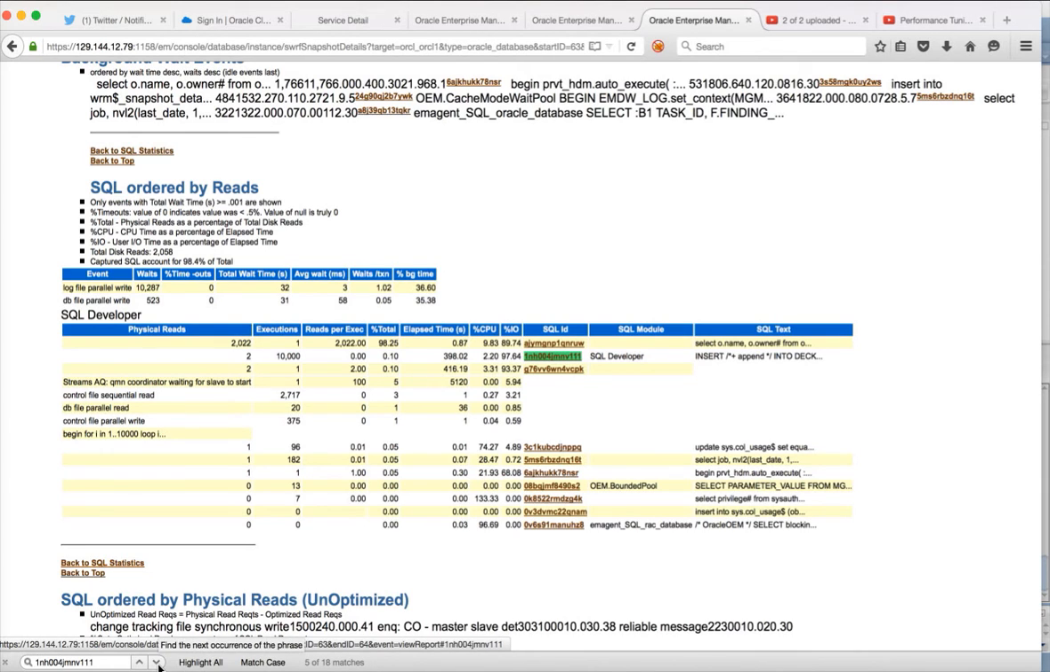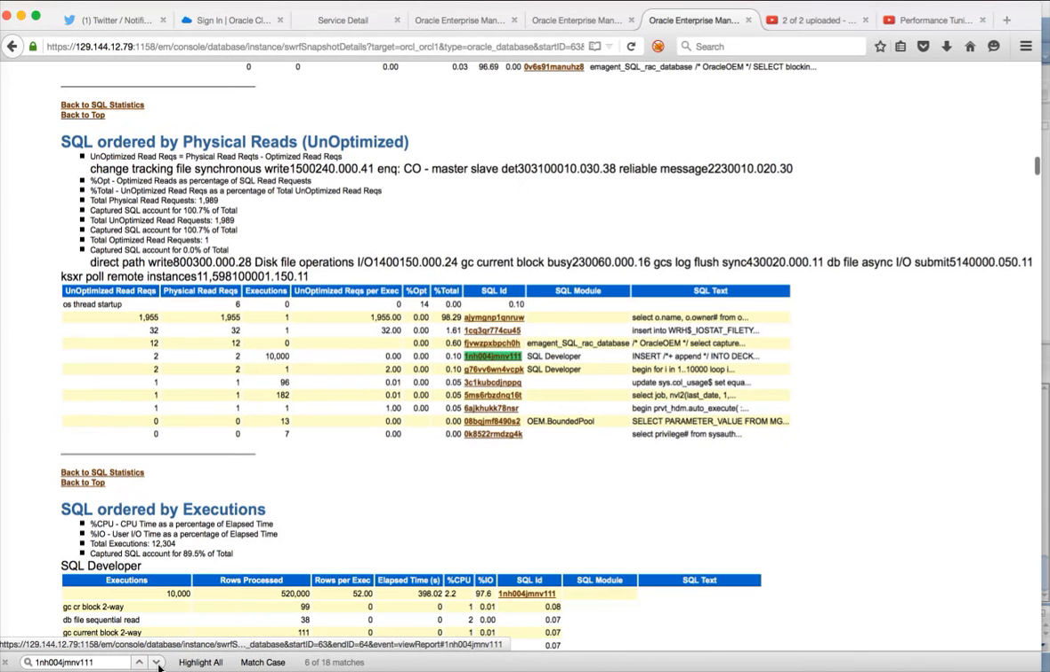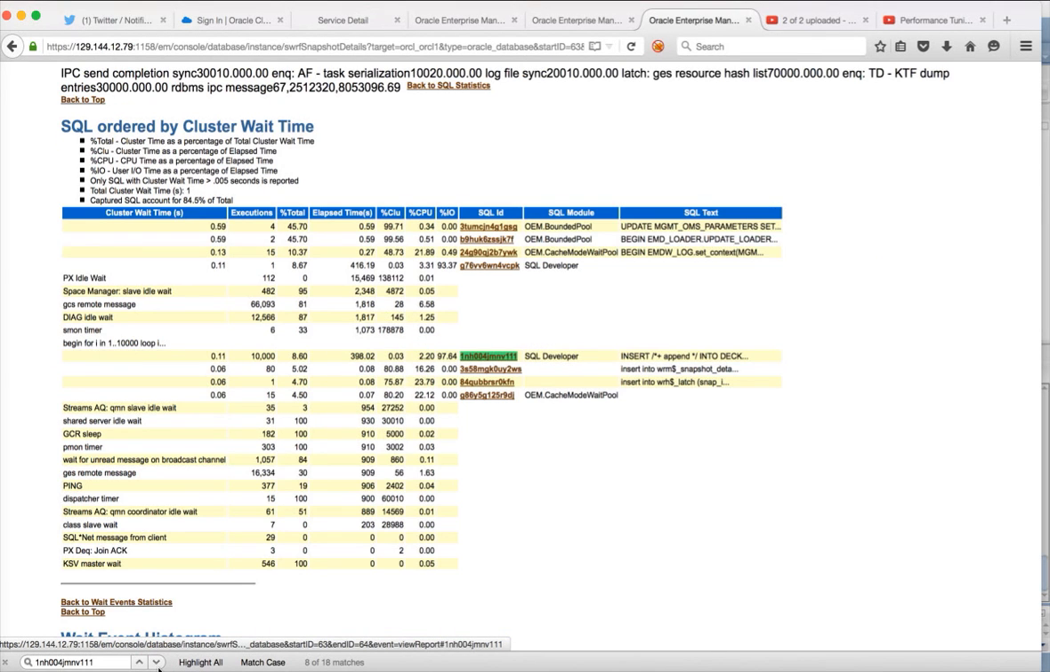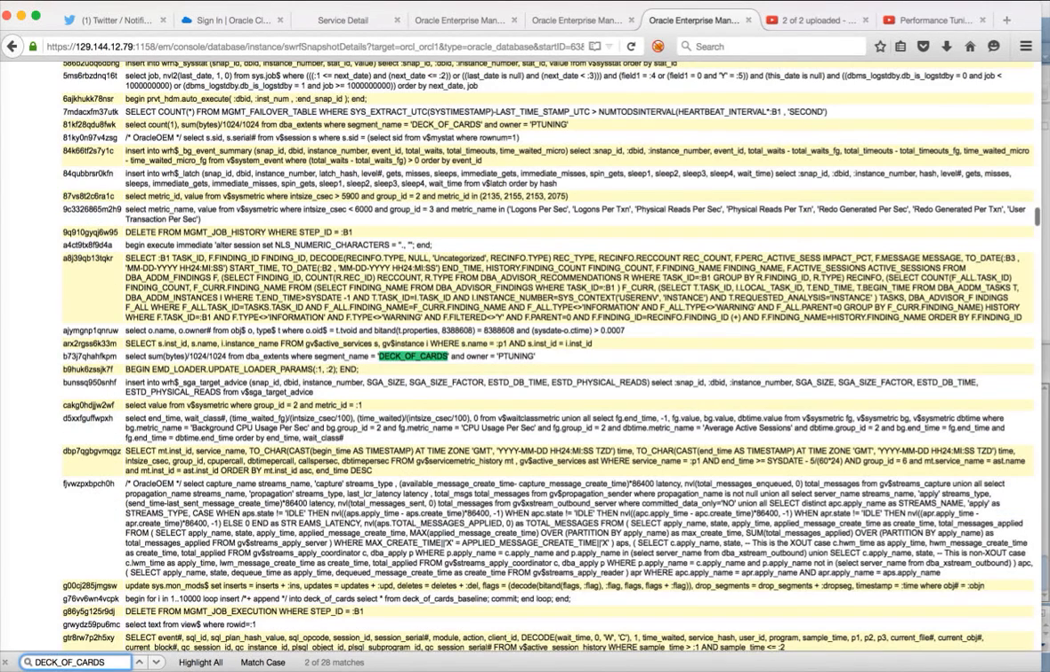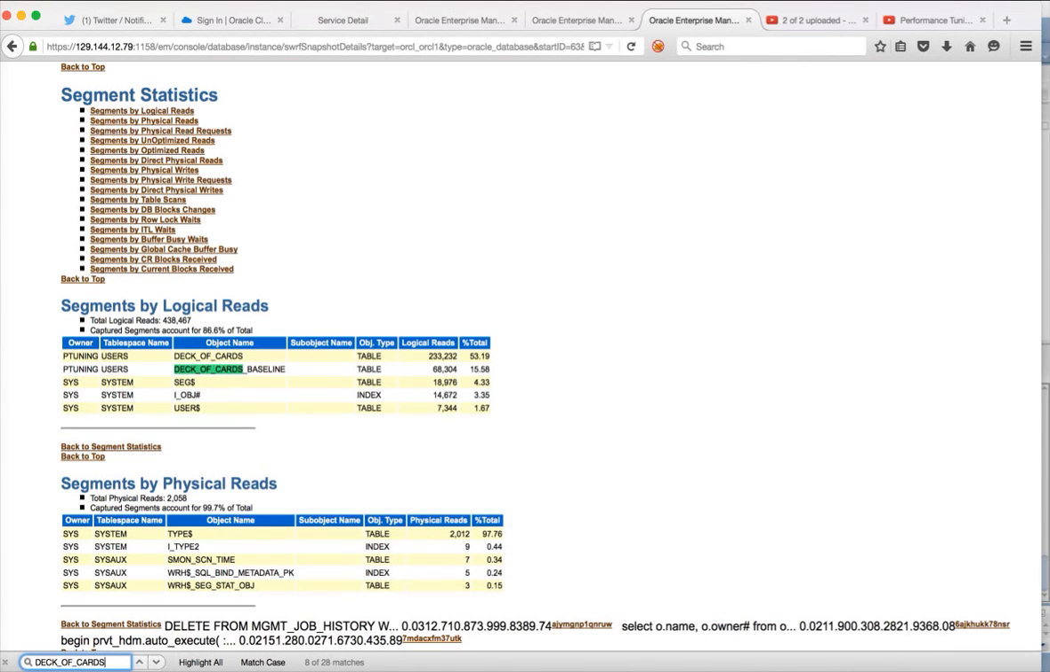In this case it's primarily IO, because insert append is a direct path load, and if there are any issues, they will be with respect to IO. So you can go through all the statistics and compare. Now we will search for the table name deck of cards, and see what is going on at the table object level.